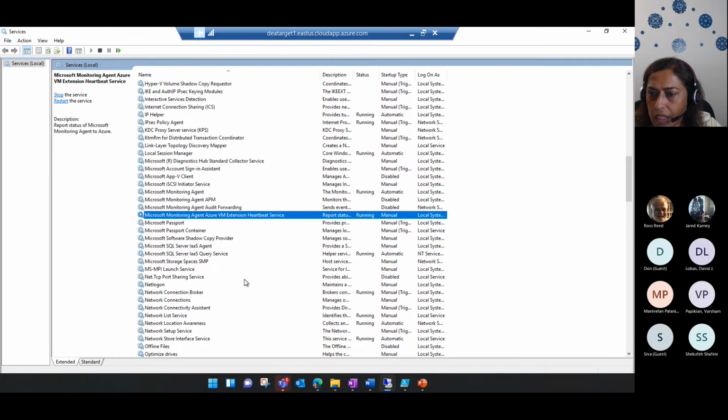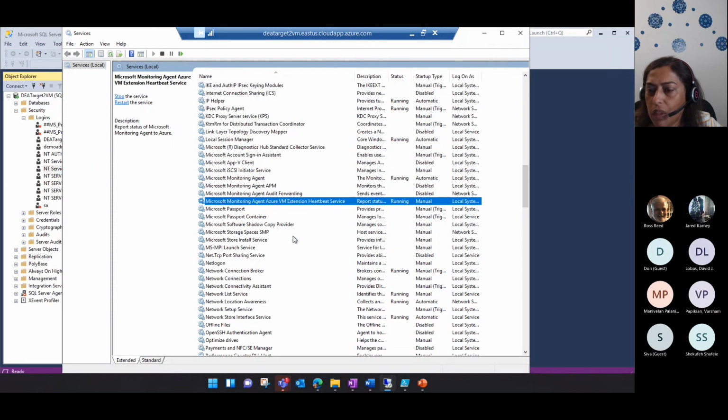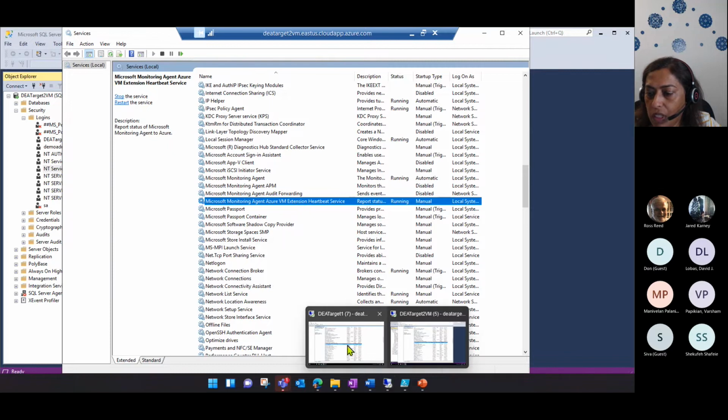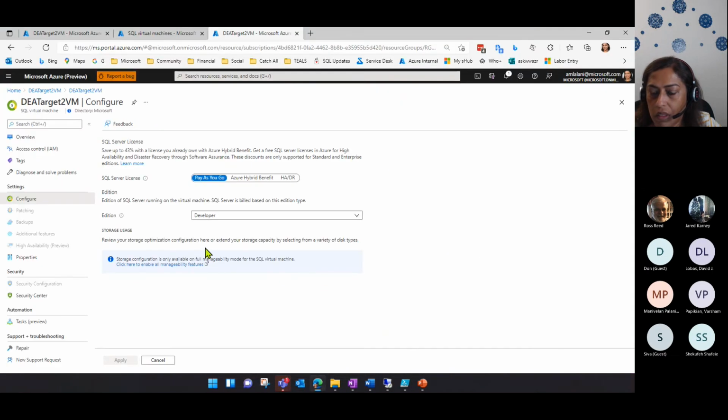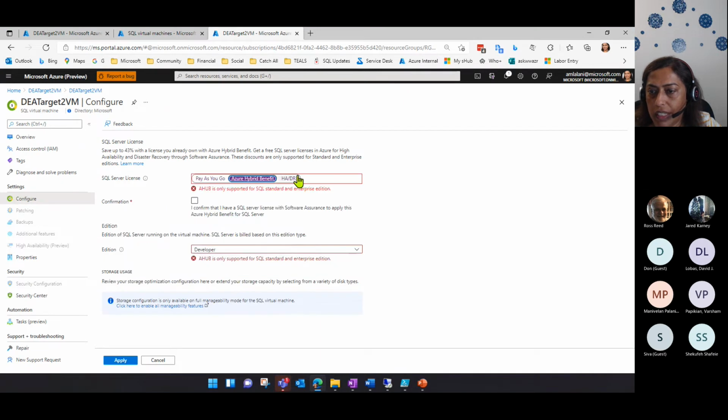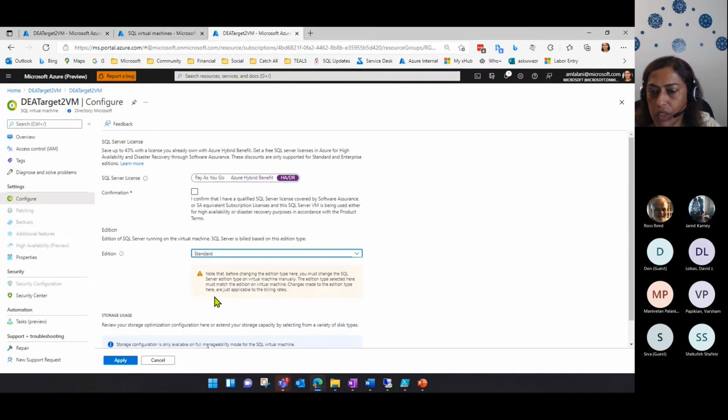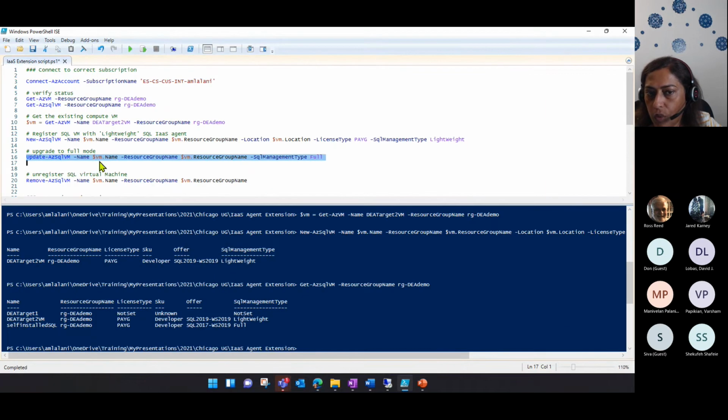Okay, so it looks like this is not good. I don't want to confuse you. It looks like this service is running. It's in manual, but in the portal it is available. You can change the license type, you can change the edition. So this functionality is available. So let's go and move forward with our demo.